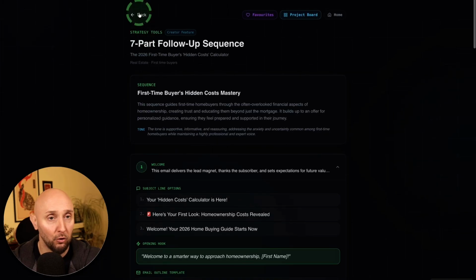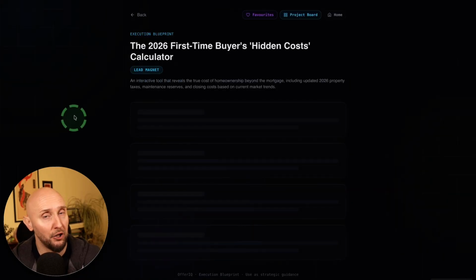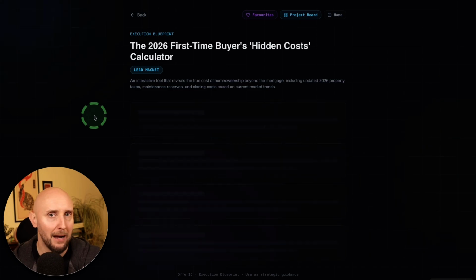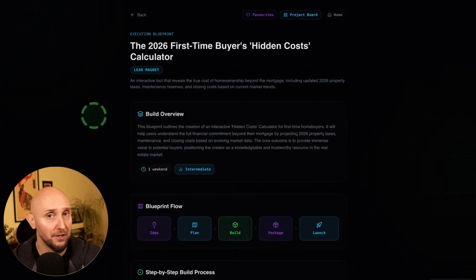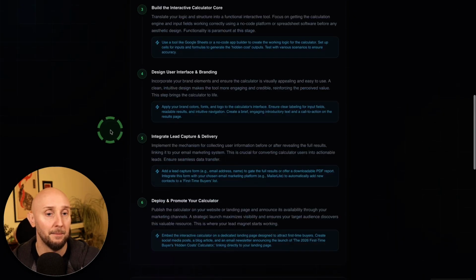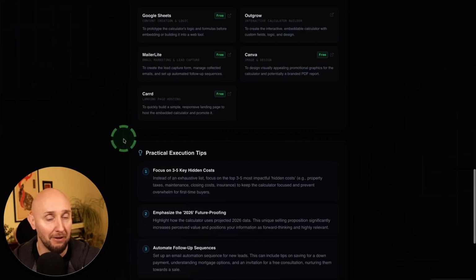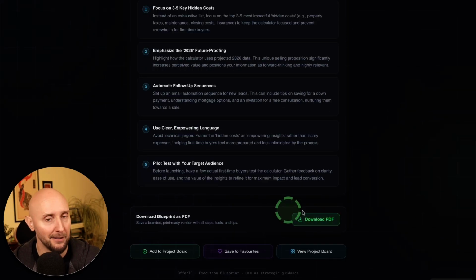Then coming back to our scorecard, scrolling right down to the bottom, we also have this execution blueprint. So if you're deciding you want to go ahead creating this product, OfferIQ will create a blueprint or roadmap with a step-by-step guide leading you through the process to get this product created as quick as possible. So here you have each of the different steps with tips at each stage, some recommended tools you might want to use to create your lead magnet, and some practical tips. And again, you can download this as well to your computer.